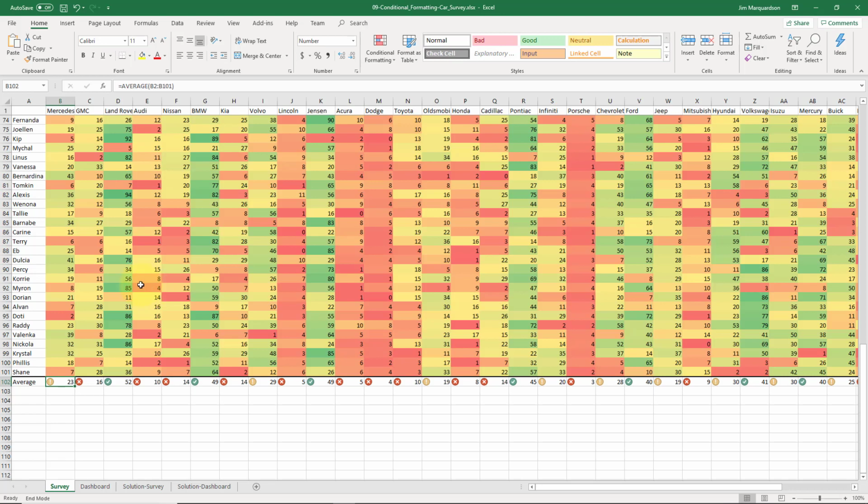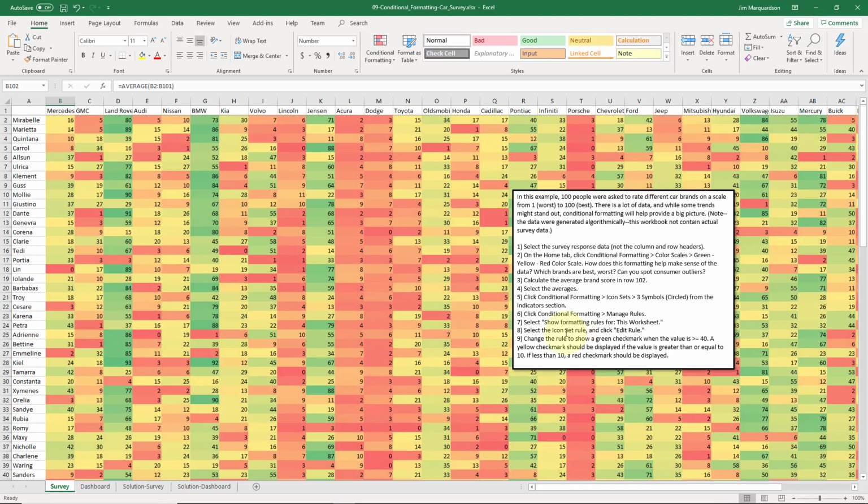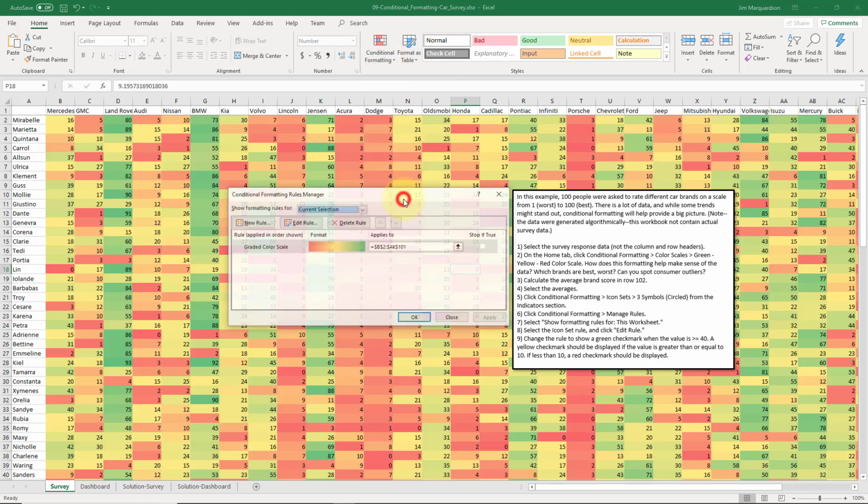But maybe, so Excel, it determined these cutoffs for us automatically. Maybe I want a different scale. So let's look at these rules. So we're going to click conditional formatting and manage rules. So make sure your text box is not selected. Conditional formatting, manage rules.